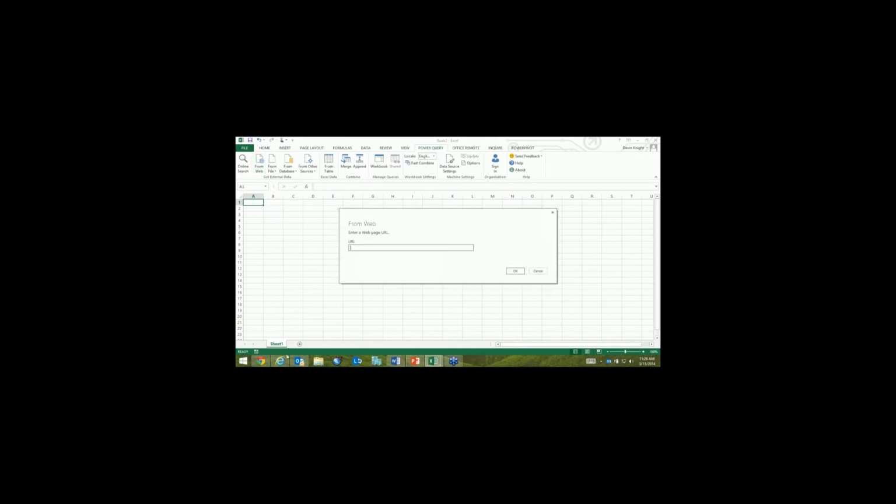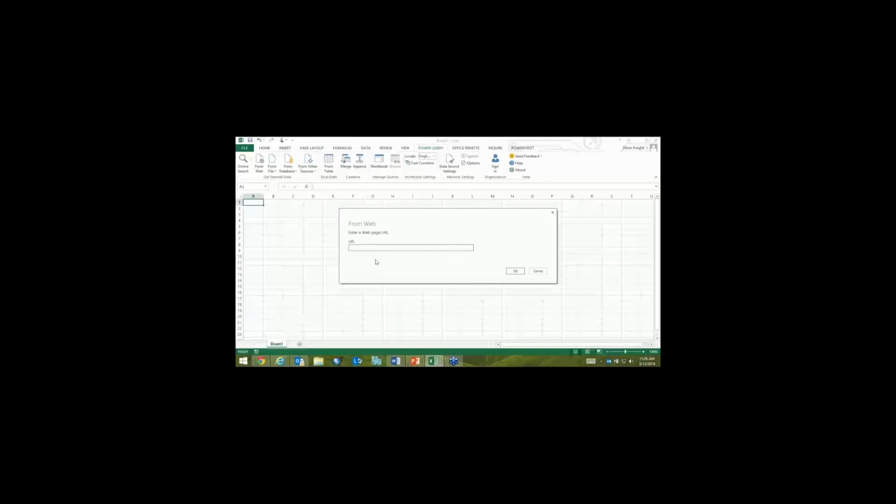And in my example here, I have a website called Box Office Mojo. It has a bunch of ratings or revenue for movies. I can take this data from the web, just copy the web URL, paste it into my little box here and hit OK, and it will start to bring this data into Power Query.